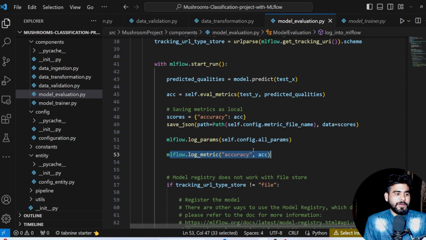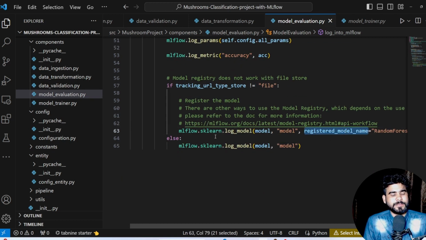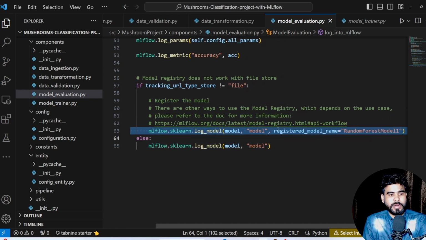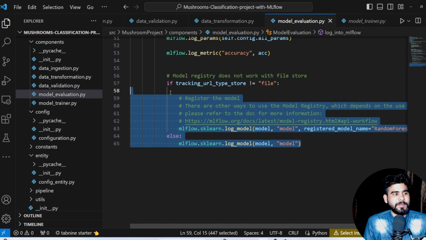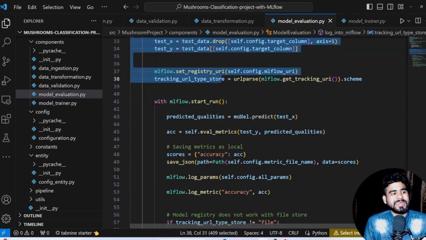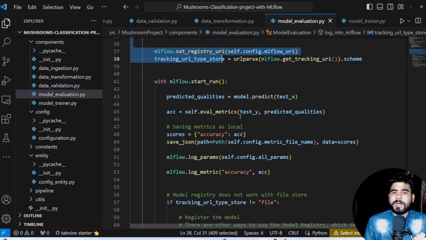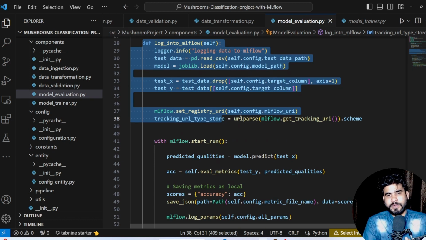Now here we set the model registry. The model registry does not work with the file store, so tracking URL type store is not equal to file. In this case, we do mlflow.sklearn.log_model, so we log our complete model, and the model name that we have is random forest. Otherwise, mlflow.sklearn.log_model with the model name. So this is the complete function, and with its help we log our complete parameters, matrix, and the model. These are the things that we log over MLflow.